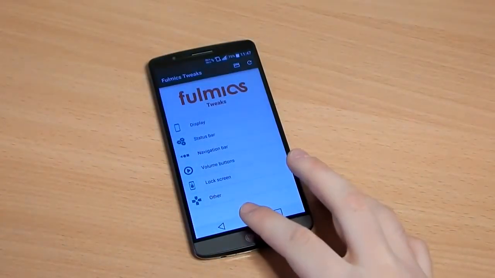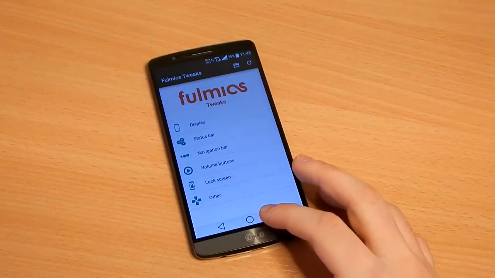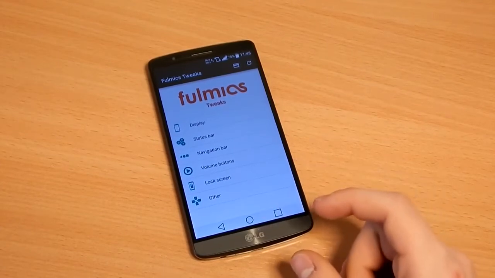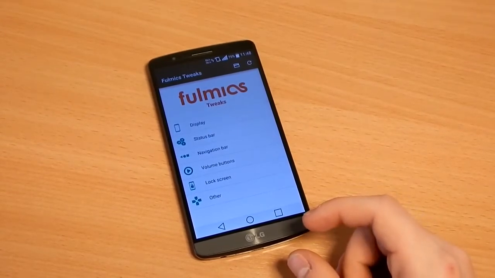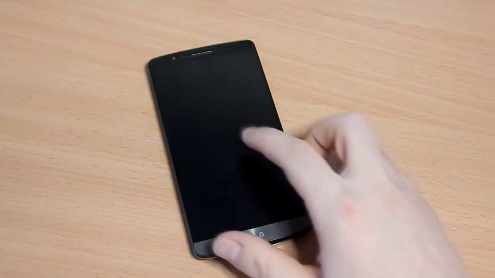Xspirit, who is the developer of this ROM, said that the main features of the ROM are Fulmics Tweaks, Fulmics OTA updates, and the Fulmics app. So we will talk about them and see what they are exactly. First of all, we'll talk about the Fulmics Tweaks.